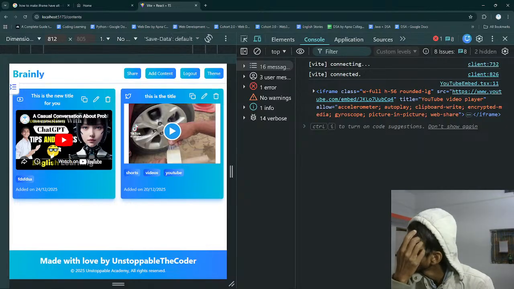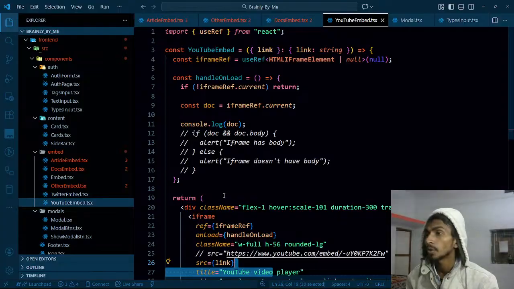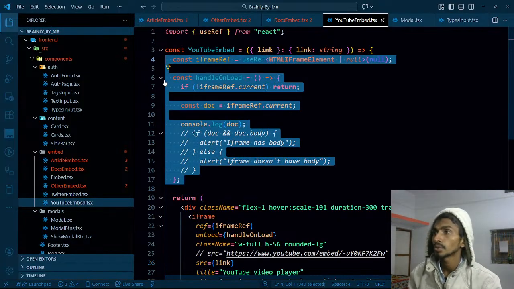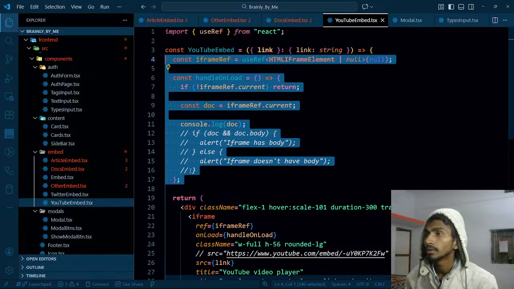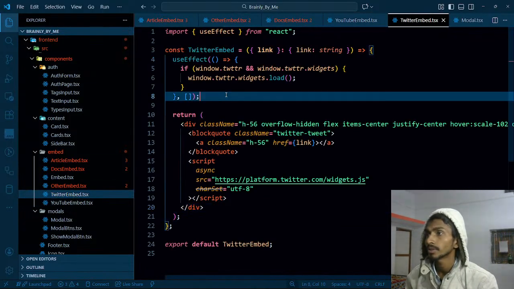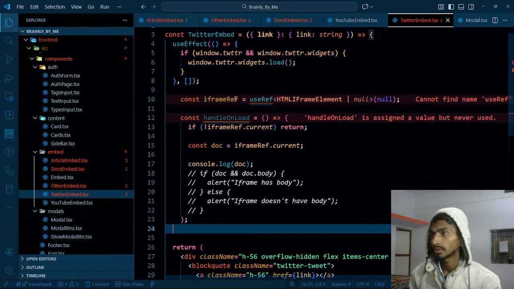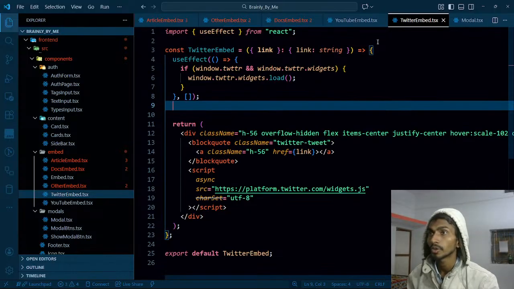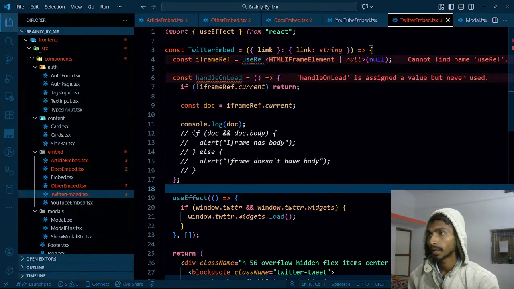Okay, the Twitter post is not showing enough. I'll have to copy paste the whole thing over there as well for the Twitter. So let's do one thing, Control C, and let's go to the Twitter embed. That is this. Let's paste the whole thing over here, just at the top, like this. Then I handle on load.